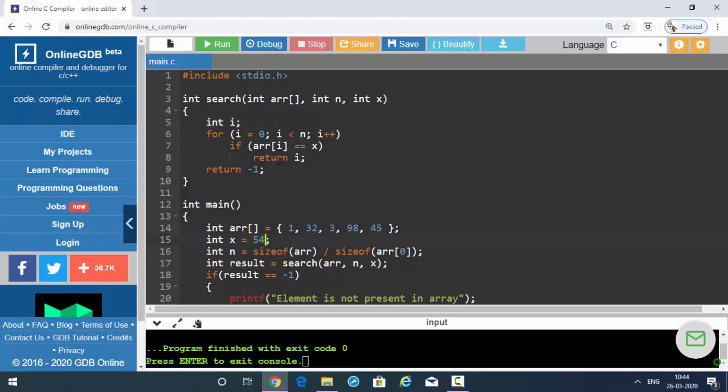If it never entered the if statement, then what happens? The loop will be over after 4, right? 0 to 4 only it is going. So we'll get out of the loop and we'll be here. So what are we returning? Returning minus 1. So now the value of result will be minus 1.